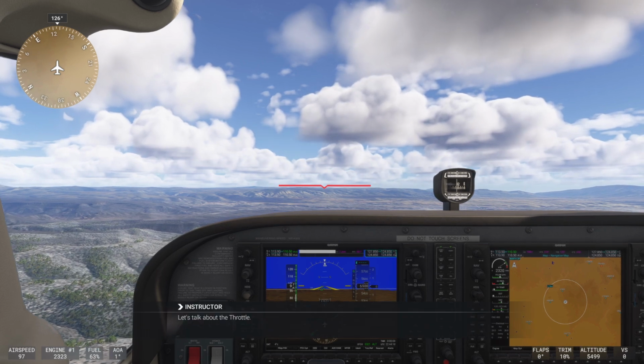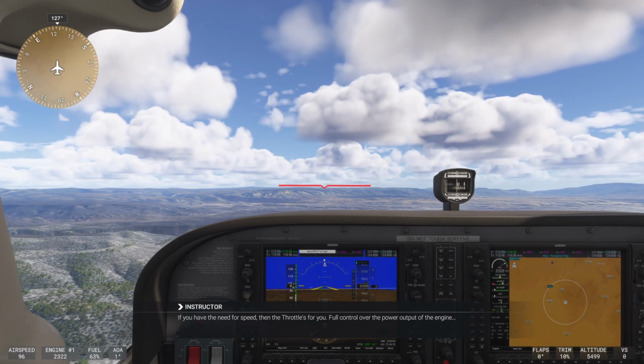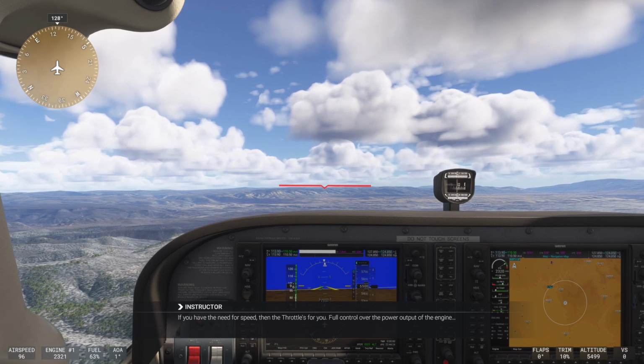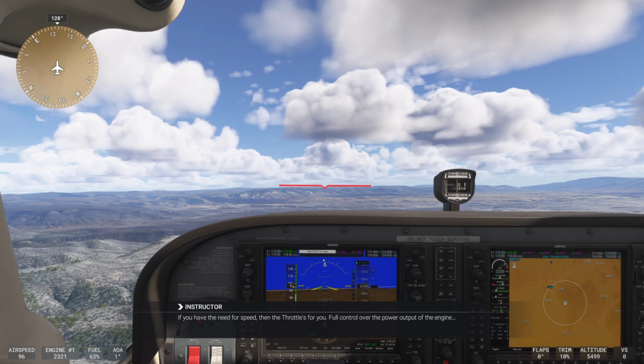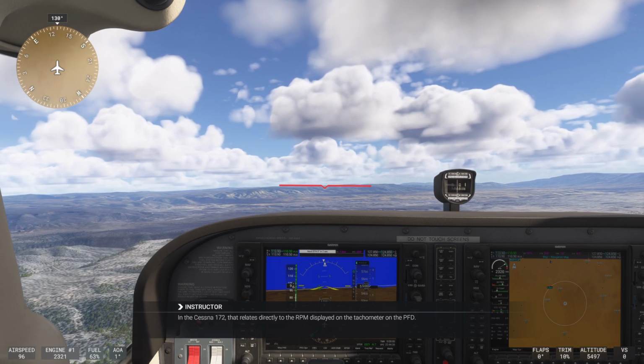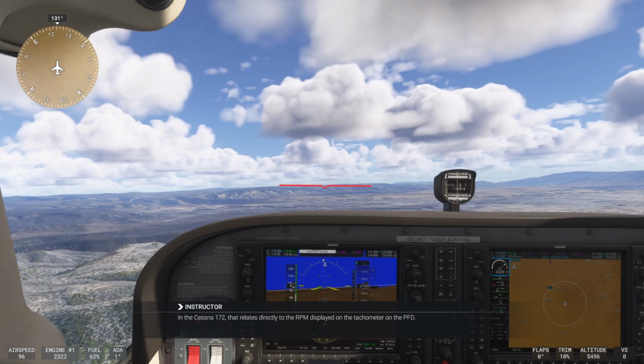Let's talk about the throttle. If you have the need for speed, then the throttle's for you. Full control over the power output of the engine. In the Cessna 172, that relates directly to the RPM displayed on the tachometer on the PFD.